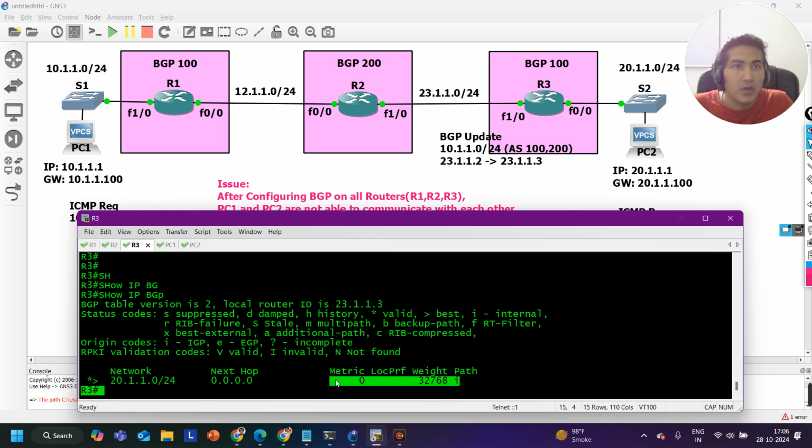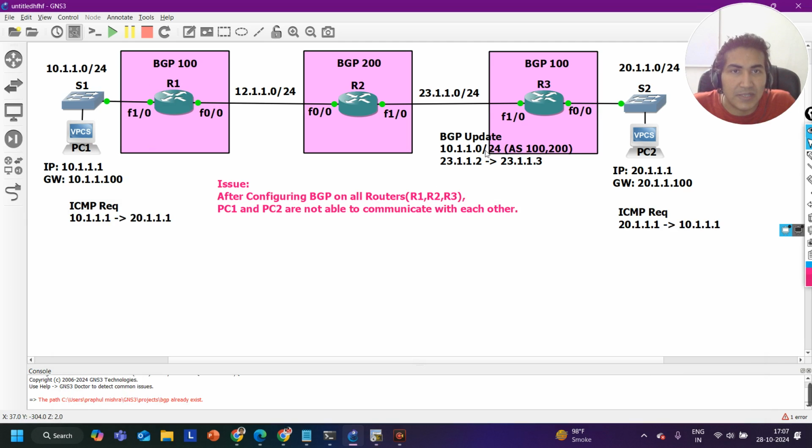So guys, you know the loop avoidance mechanism in case of eBGP is: do not accept a prefix where your own AS number is included, right? So as you can see in this update message, when router 3 receives this update message, it will see its own AS number, which is 100, right? The AS number on router 3 is 100, right? And the same AS number is coming in the update message also. That means this is a loop. Router 3 will not accept it, right?